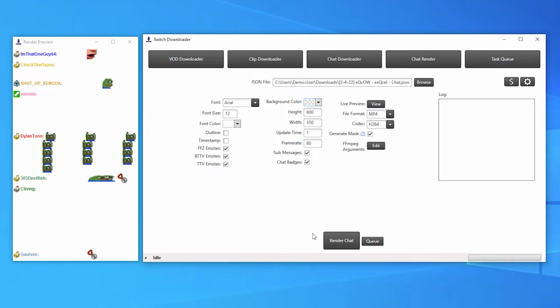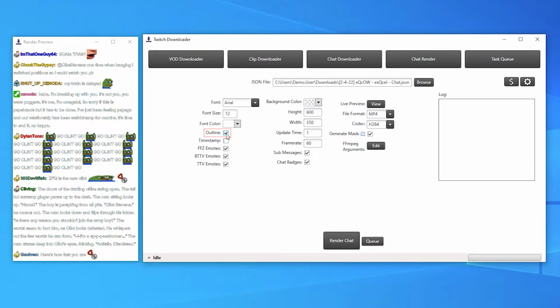This is in my opinion a better way to do it, as it will make a much cleaner final product, and requires very little configuration compared to color keying. I'll show you how to use this mask in Adobe Premiere later in the video. I recommend ticking the outline box so the chat is easy to read on any colored background.